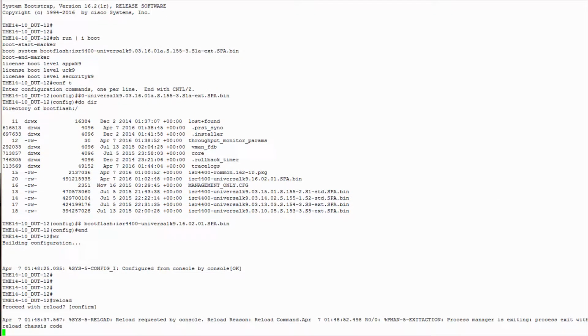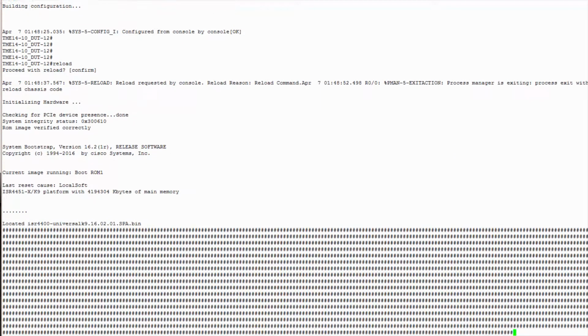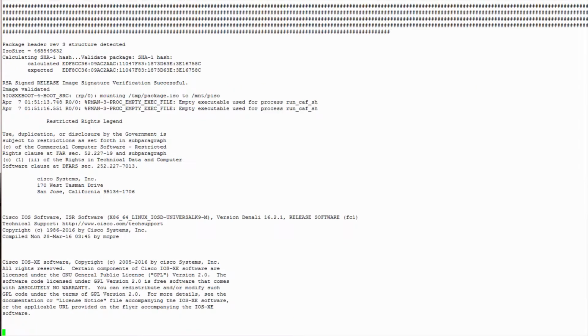Technically, it is possible to do the ROMMON and IOS upgrade with one reload, but I prefer to do the ROMMON upgrade first and verify if it was successful. Also, the newer ROMMON works with older IOS XE 15.x images as well.